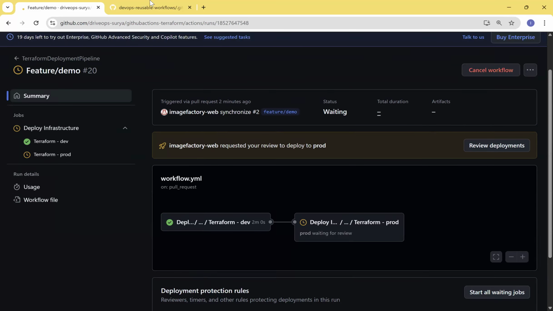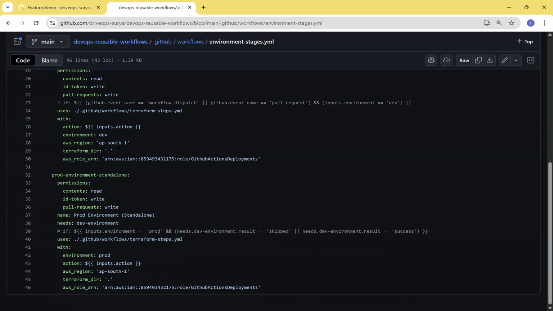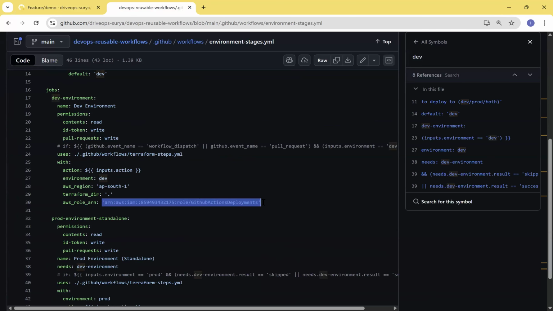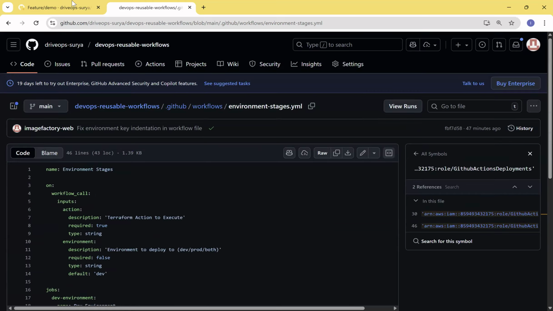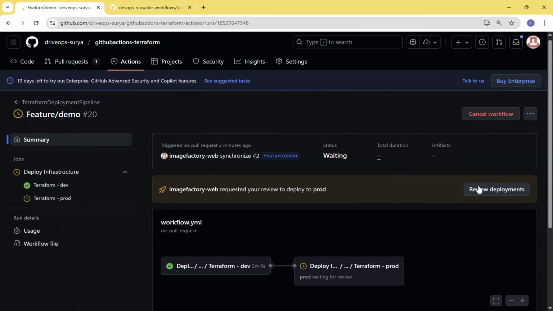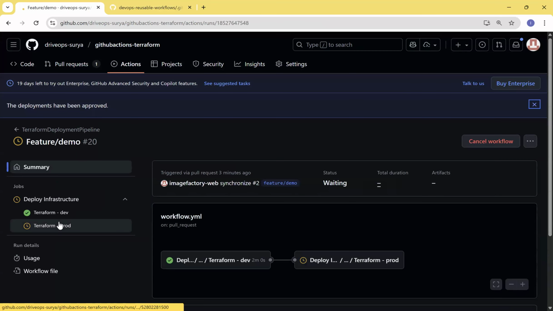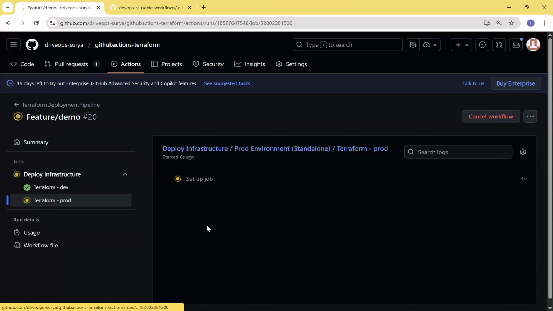So the configurations like environment status, if you see, the environment is dev, and we are using the same role ARN for both dev and prod, which means we're using the same AWS account. So let's approve this: go to review deployments, click on prod, and then approve and promote the deployment. I have approved now. As soon as you approve, if you refresh it, it started triggering the deployment.